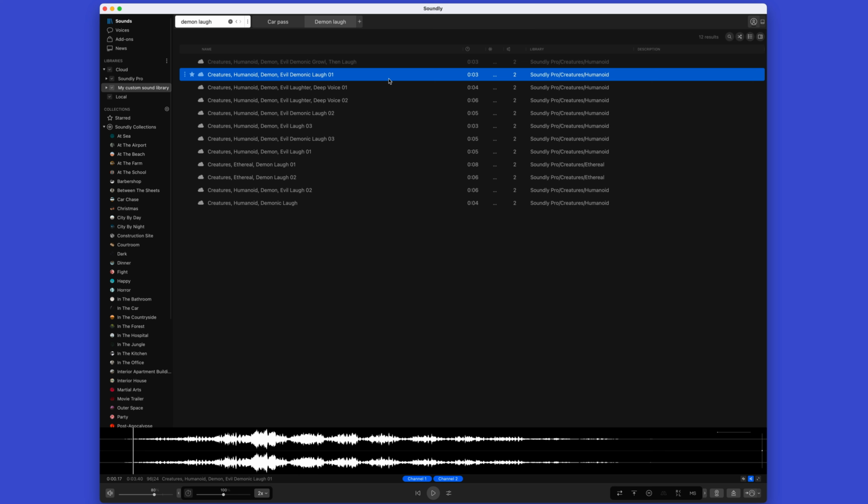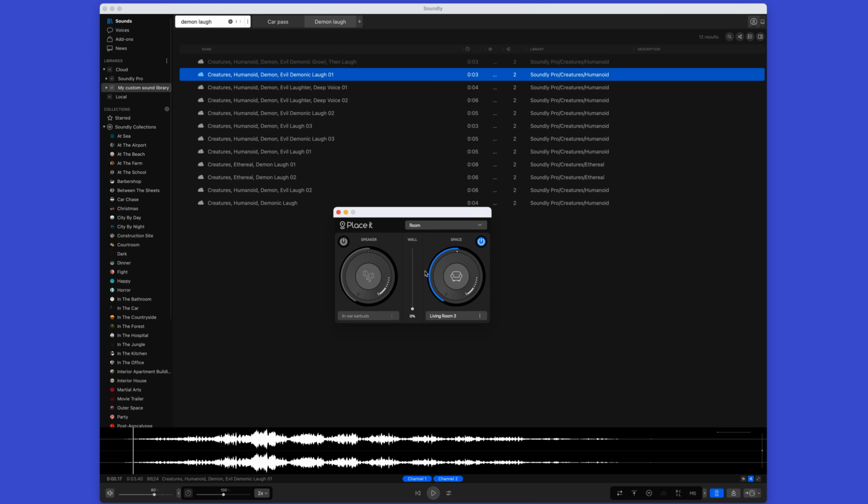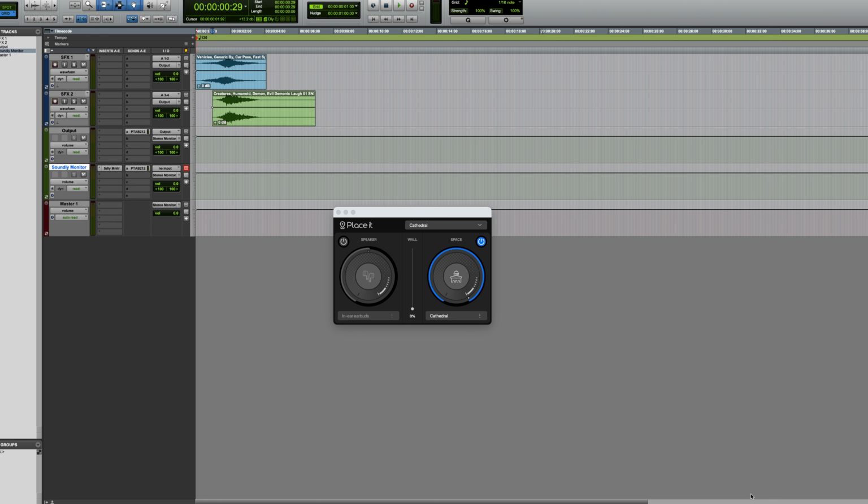This one sounds good, but I'd prefer it if it had some reverb on it. Of course, I could add this in Pro Tools, but maybe it would be easier to add it directly in Soundly. For this, I can use Place It. Place It lets you put any sound in any environment, so I could put this in a hallway, or maybe a cathedral. Sounds good? Import. And there it is in the session.